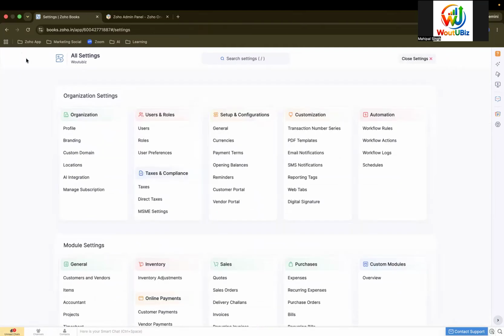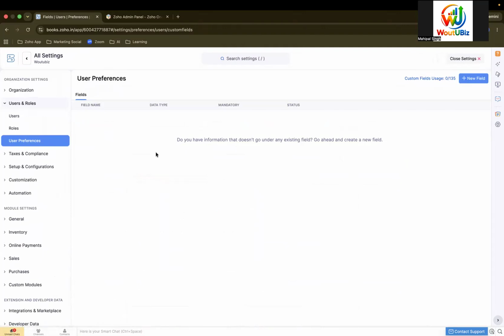Next, we have another tab, that is User Preferences. It is used to personalize their own settings. For example, every user has their own preferred language, date format, time format, and number format. Depending on that format, we have to provide the user preference.